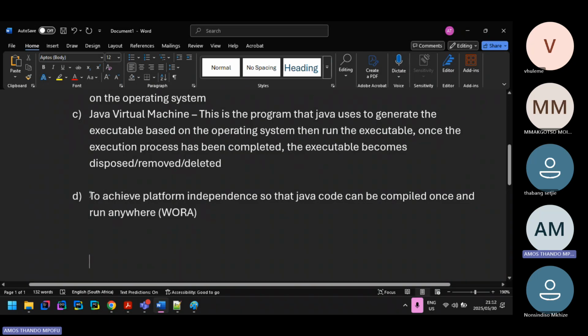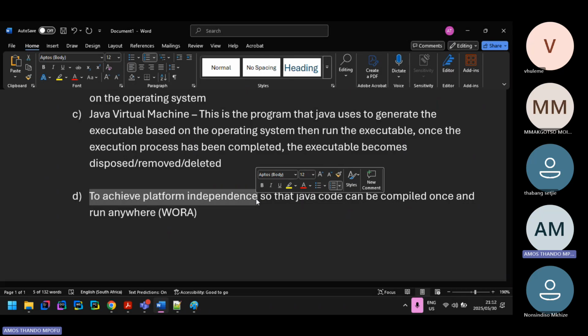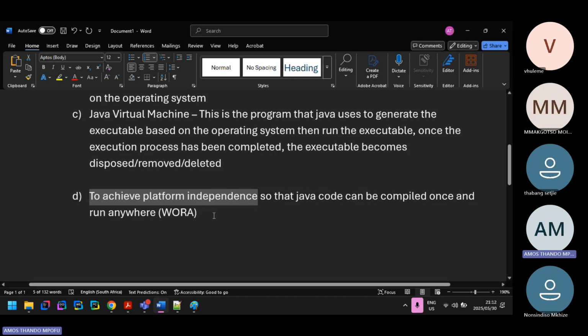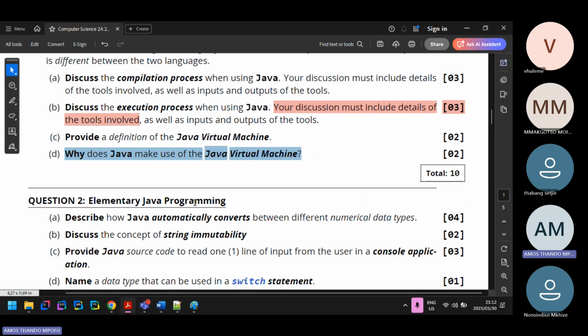So you need to explain that it achieves what we call platform independence, meaning it's not dependent on a specific operating system. It can run on all operating systems. This operating systems or laptops, whatever, we call them platforms. So it's independent of the platform, independent of the operating system, hence platform independence. I hope that's clear. So we are done with question one.